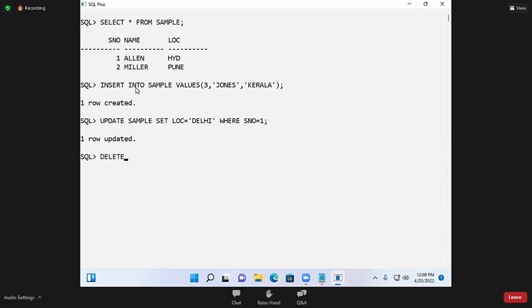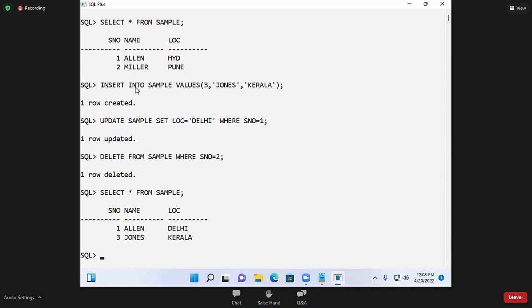This is what I did, the updation. Next, immediately I'm doing delete from sample where serial number is equal to 2, the deletion. Carefully observe, I already had 2 rows in my table. Exactly at this point of time, I inserted, I updated, I deleted. After doing all these DML operations on the same table, finally if you want to see your table, let's see whether all are performed or not.